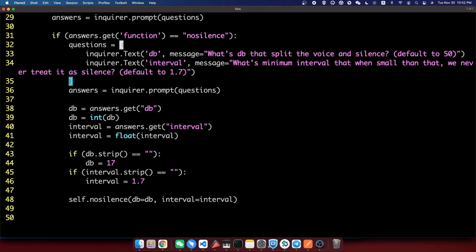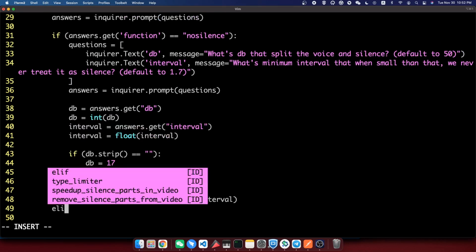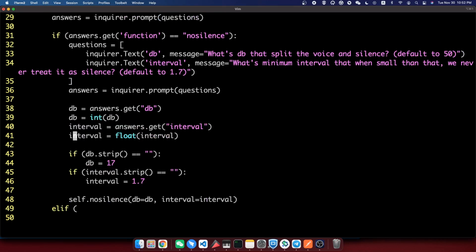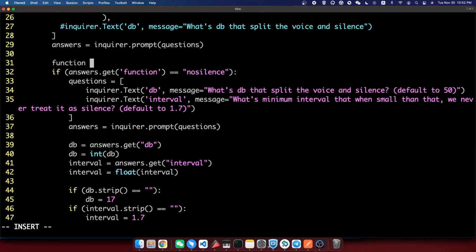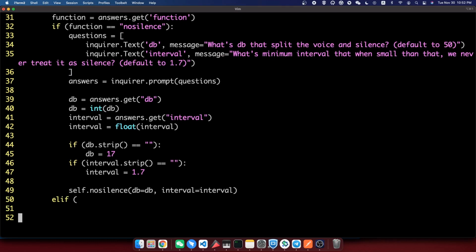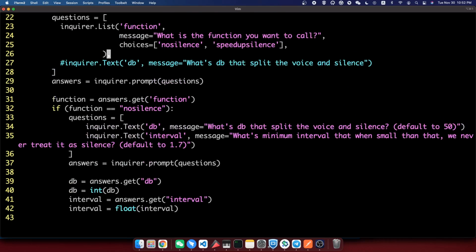This is one part, and we get another part. Else if, yes, and this is kind of boring. So how about we say that the function equals this, then we call that function by using a variable, so that we don't have to write this line of code multiple times. It could be tedious. So in the other case, the function would just be equal to speed up silence.